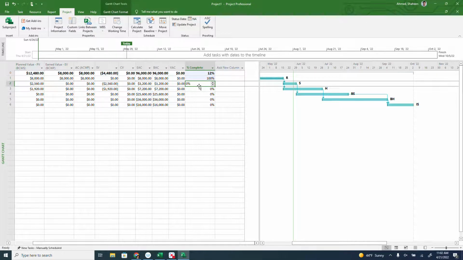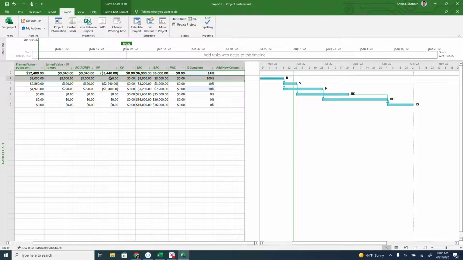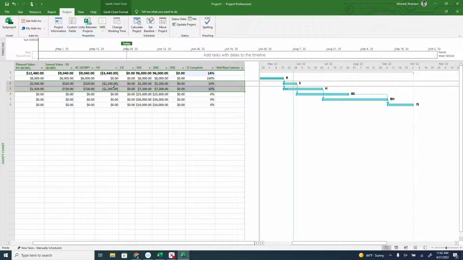And also say the software also started, done about 10% progress. The hardware also has done 10% progress. And now we see that the schedule variance is nothing here, meaning that we are on a schedule. However, both software and hardware, they are behind the schedule.